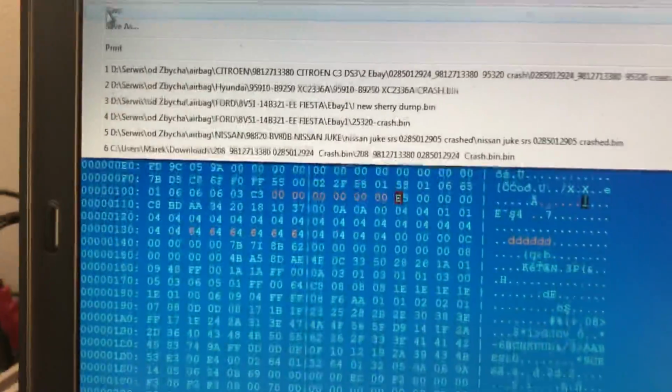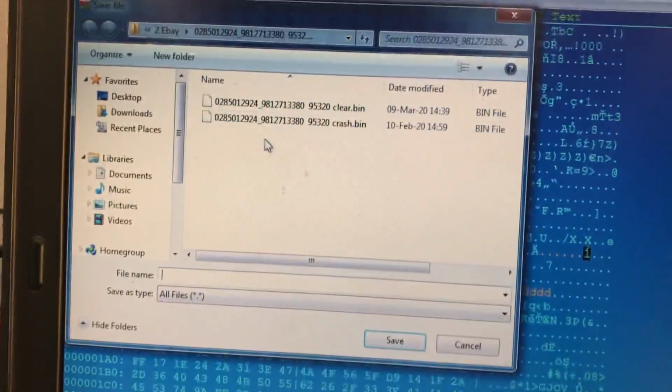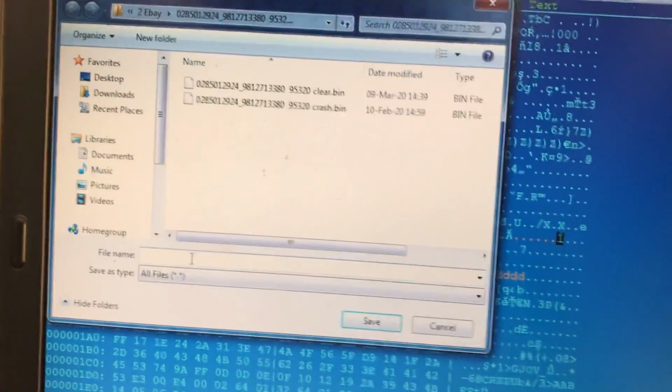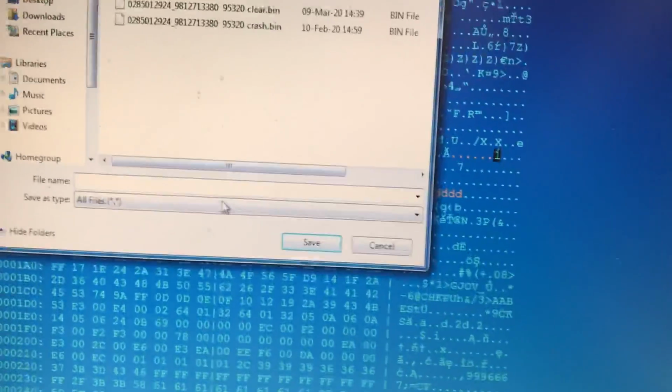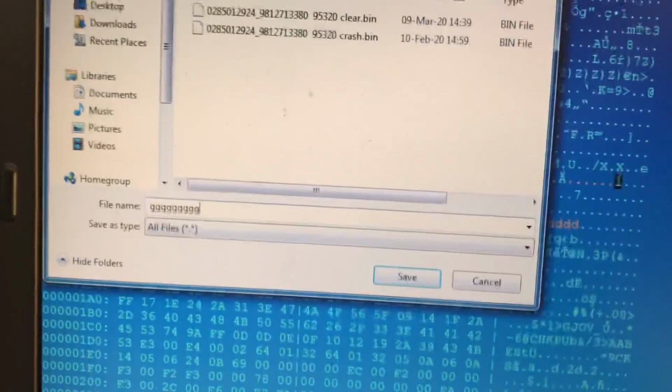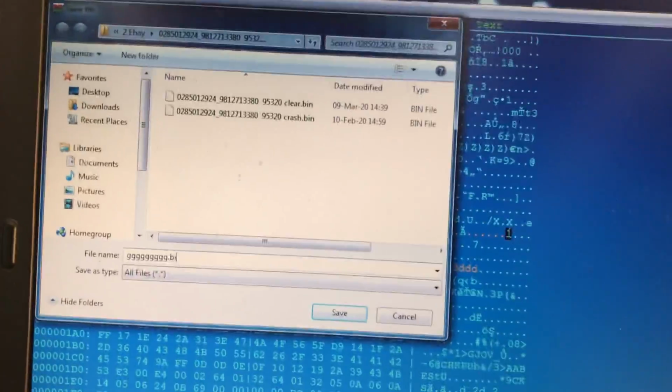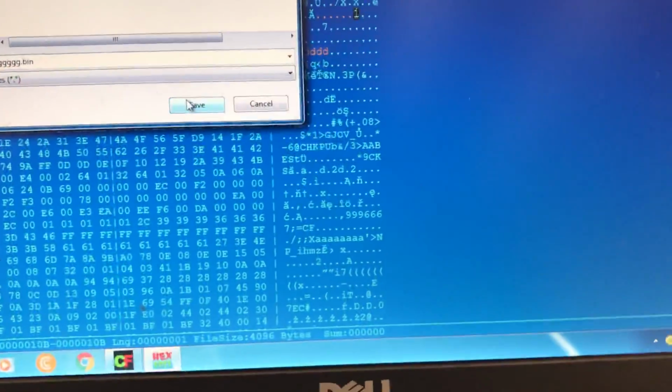At the end we're going to save the file. I don't want to save the file because it will be mess, but alright, this is example. GG and extension binary. Save.